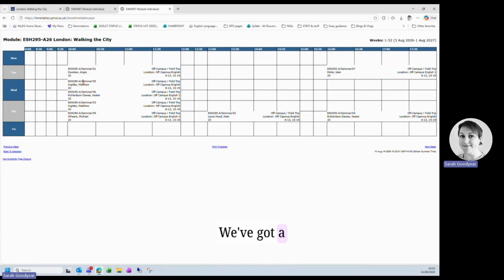We've got a seminar, but it's actually an off-campus field trip, because the way that this module is taught is that you go out across the city, you learn on your feet. So the important thing here, as you can see here, it runs from 10 till 12. So it's a 2-hour session.